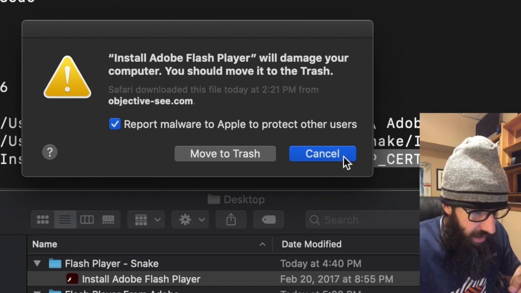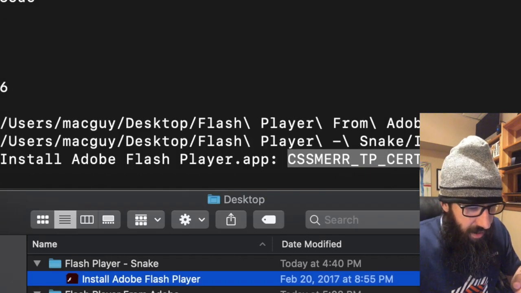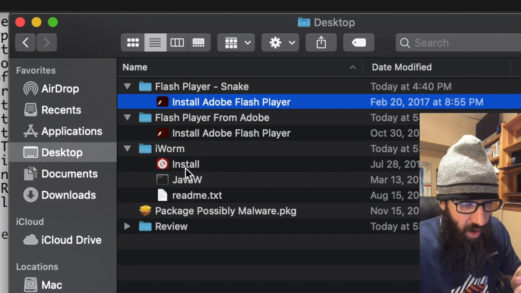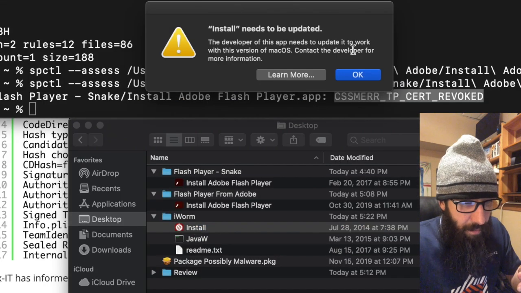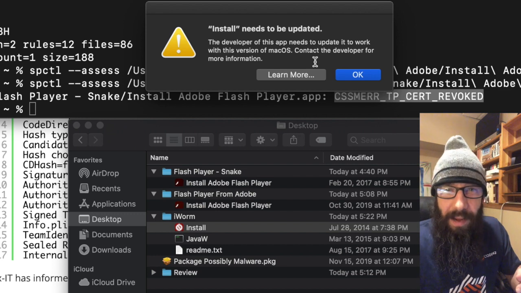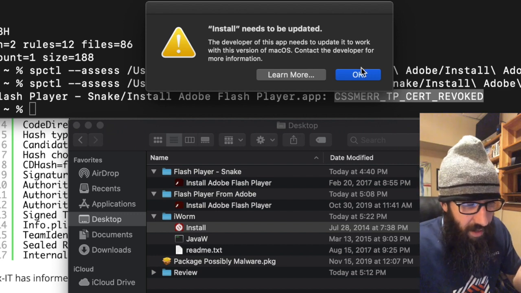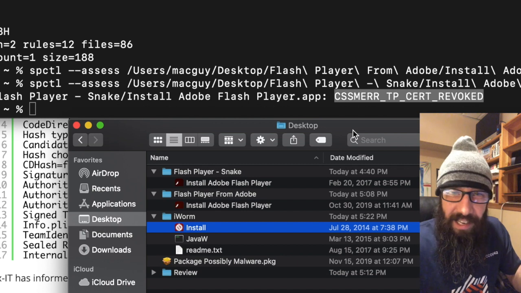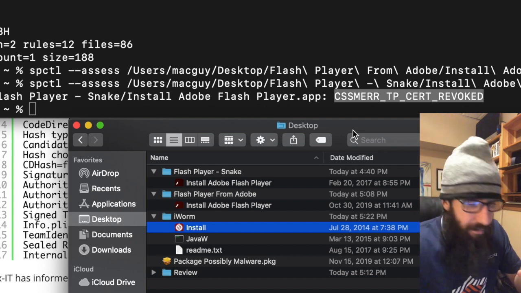All right, so I'm going to hit cancel on this. This eyeworm install, the reason you're seeing that little circle, I can't even double click this, because it's a 32-bit app, which is awesome that Apple's blocking those on Catalina. That's an extra security benefit for sure.